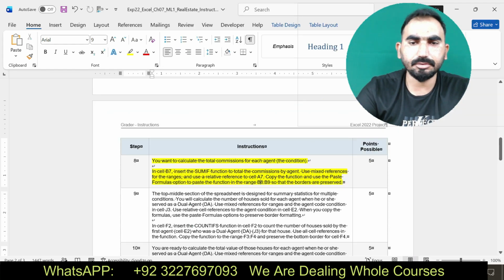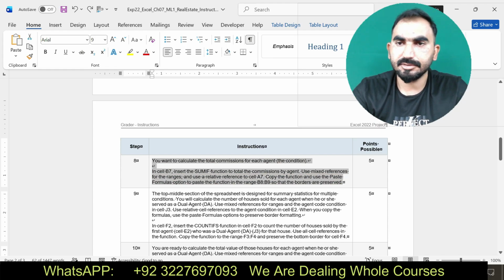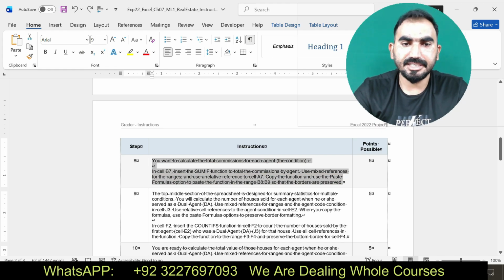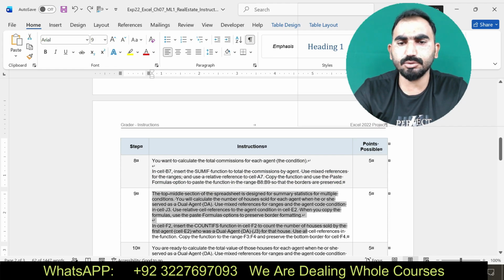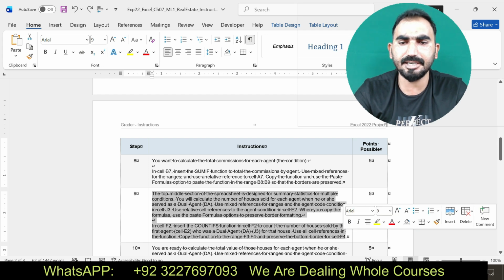Now I am going to move to my next step. Step number 9. It says in cell F2 use the COUNTIF function to count the number of houses sold by the first agent. Now you can see here I'm going to do step number 9.